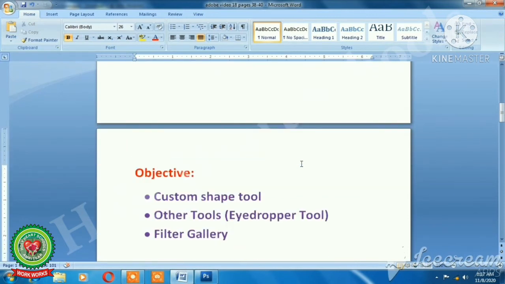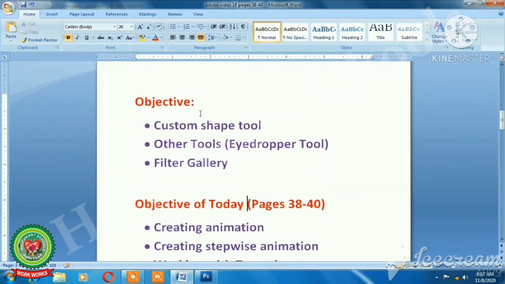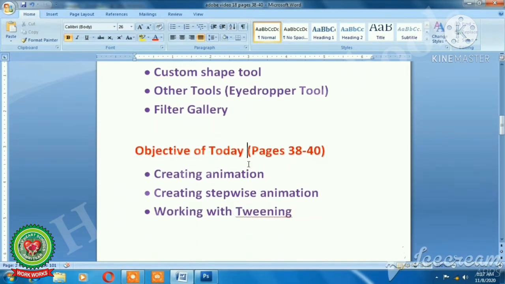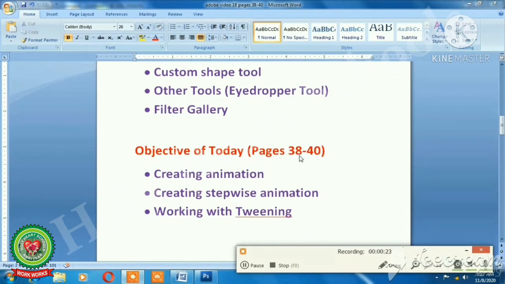Students, in the last class we discussed the custom shape tool, other tools like the eyedropper tool, and the filter gallery. And in the class of today we will cover page number 38 till 40. We will discuss creating animation, creating stepwise animation, and working with tweening.